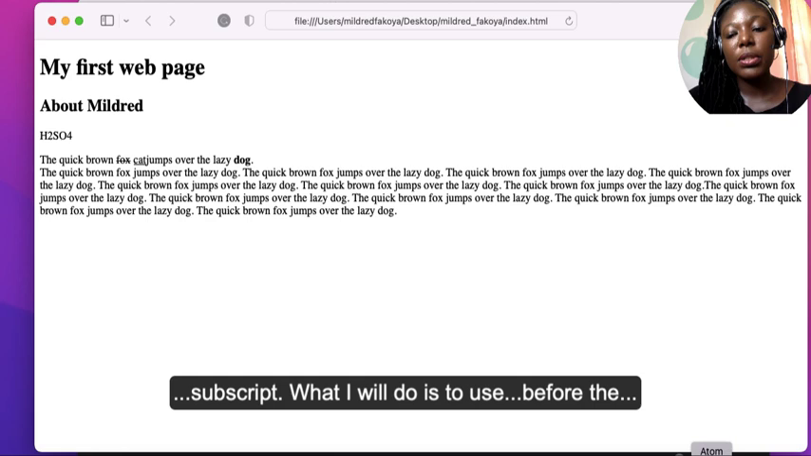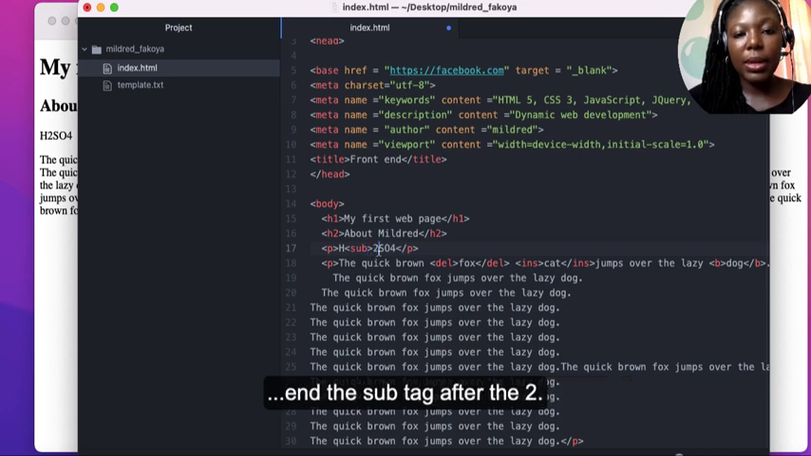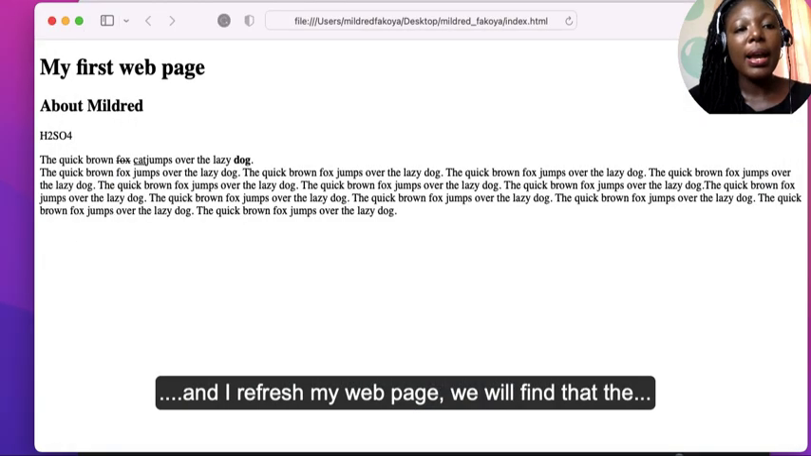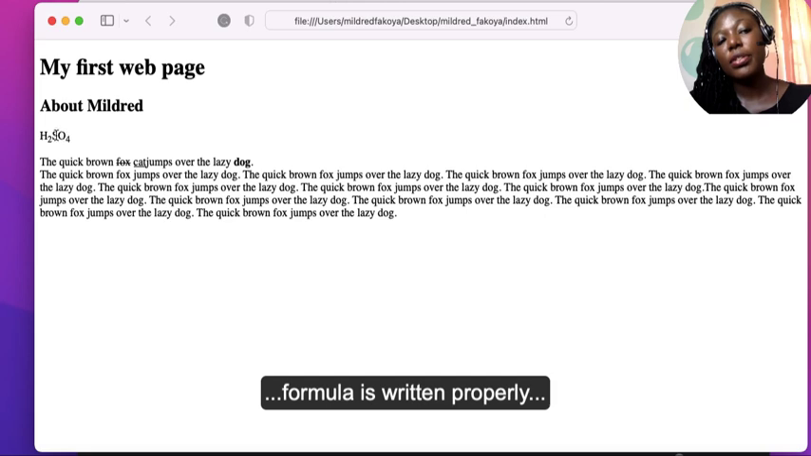What I will do is, before the 2, I will use the sub tag, and I'm going to end the sub tag after the 2, and then before the 4 I will use the sub tag, and I'll end the sub tag after the 4. When I save this and I refresh my web page, we'll find that the formula is written properly.